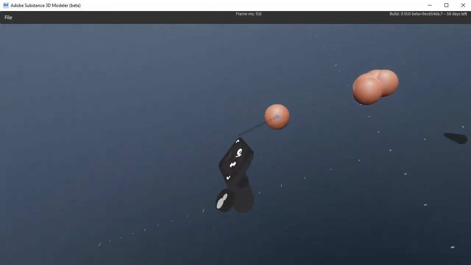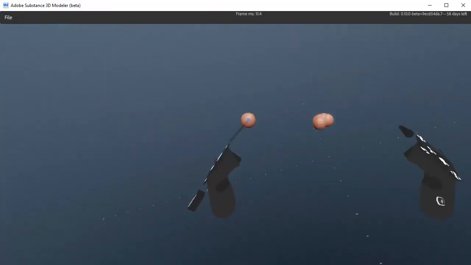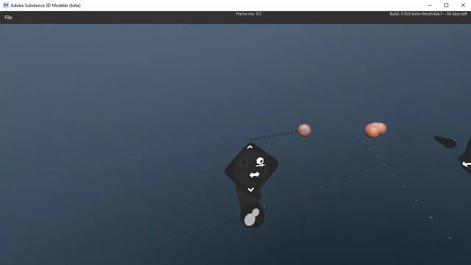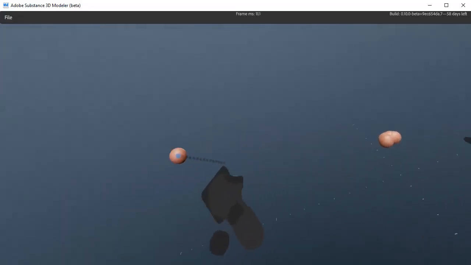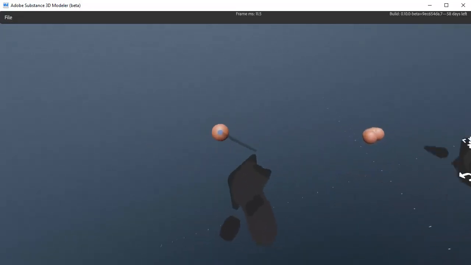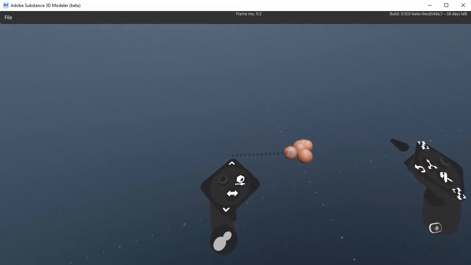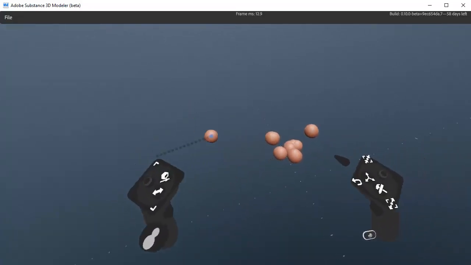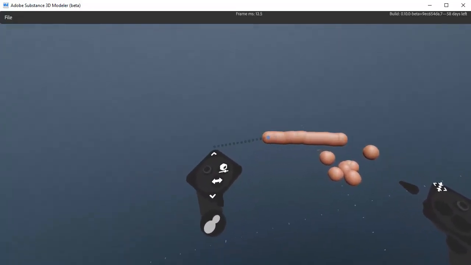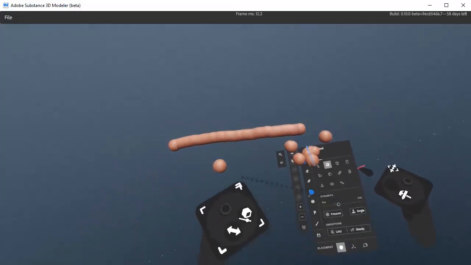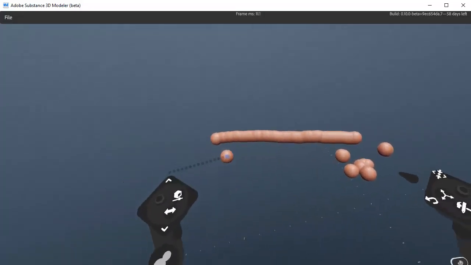So that's the navigation, simple, just your two side triggers. And as I laid down this clay, that was with the primary controller, or the tool hand we call it, and I'm just hitting the primary controller trigger, and that's just laying down clay, and you can also hold it down and drag, and I'll show you the single setting in a few minutes.